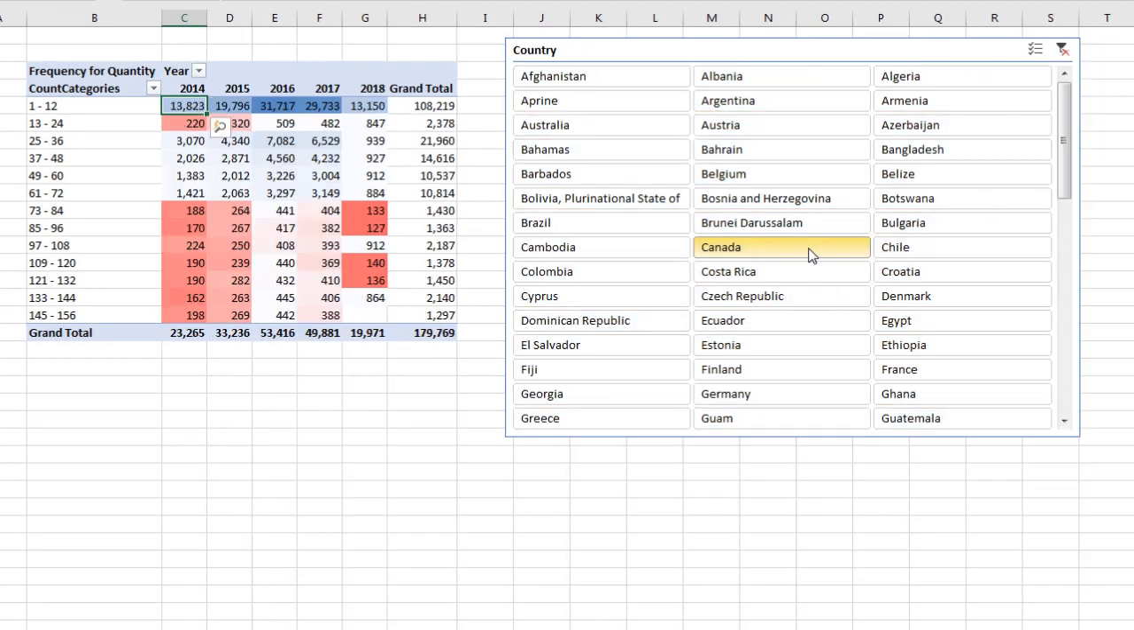Now I want to go over to Canada. I could see there's the darkest blue. There's the darkest red. Biggest, smallest. And then the lighter ones in between. The lighter blue ones are near the middle. The lighter red ones are also near the middle.